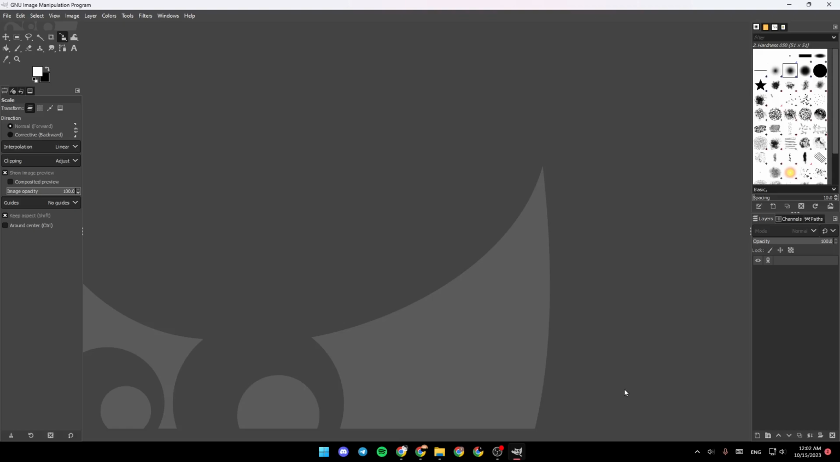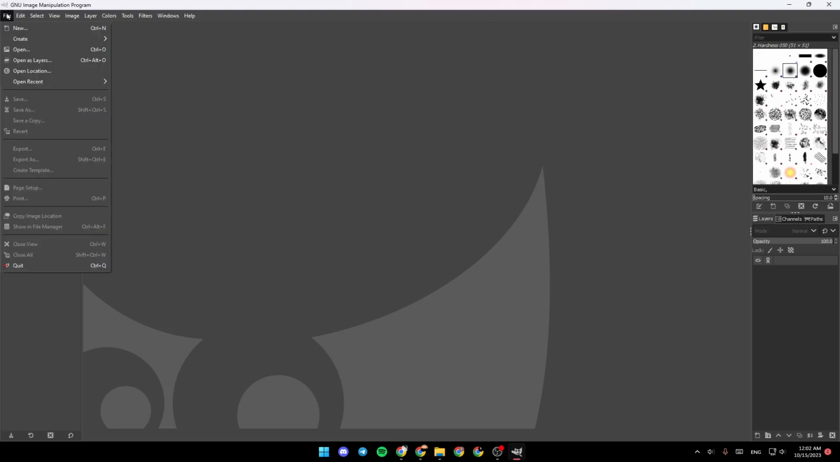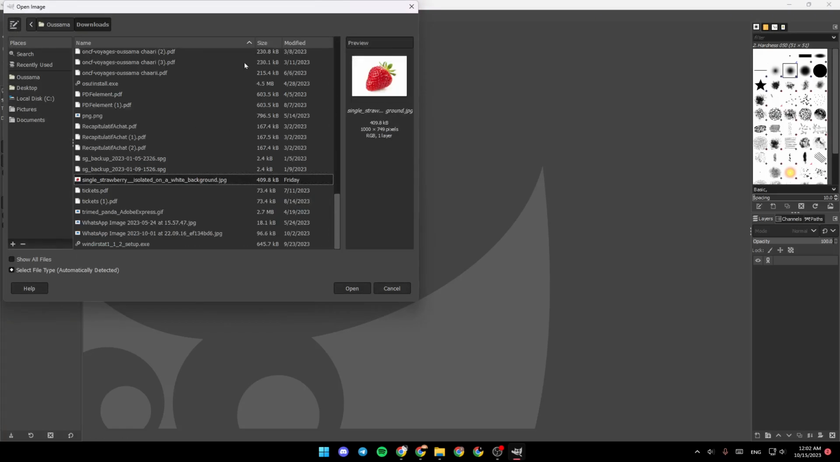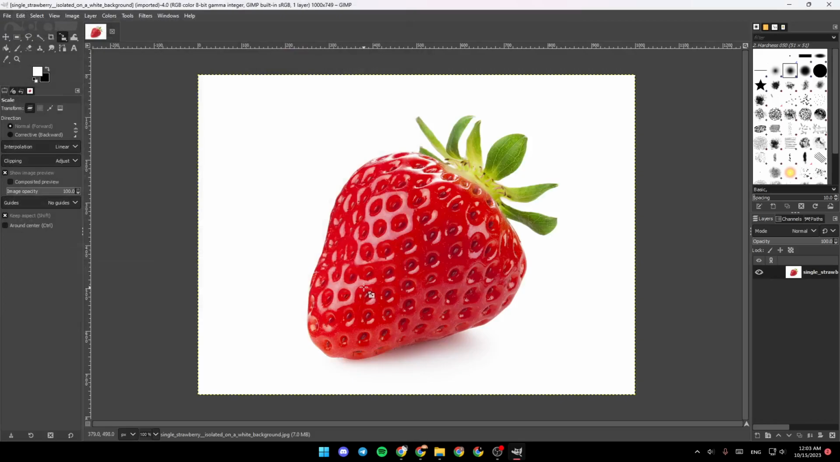So you can go to the top left corner of Gimp and then click on File. Once you click on File, go ahead and click on Open. Or you can also click on Ctrl+O on your keyboard. So once you click on open, you need to choose the image that you want to edit from your PC. So for example, I'm gonna choose this strawberry and then click on open. And now, as you can see guys, the image is added to GIMP.